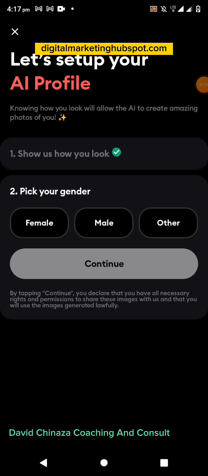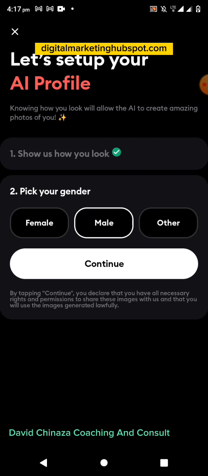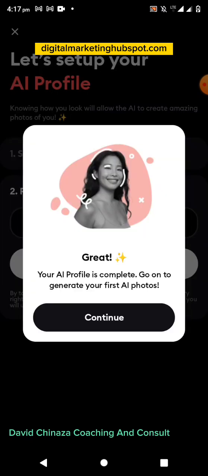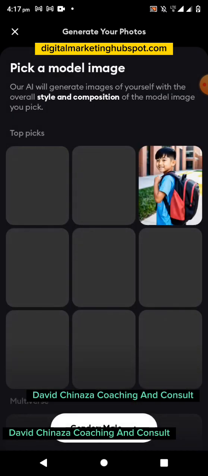At this point, you'll be asked to select a gender. So I will tap male. If you're a female, you select female. Okay? Your AI profile is complete. Go on to generate your first AI photo. You click continue. Okay?